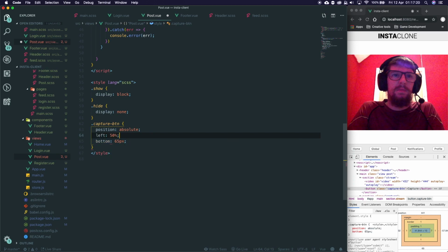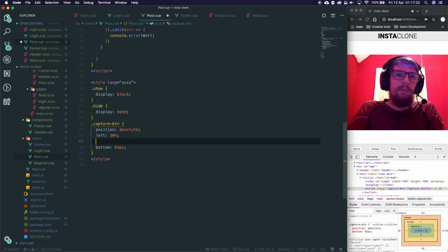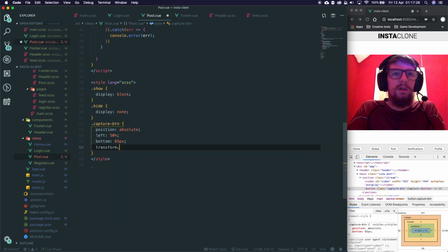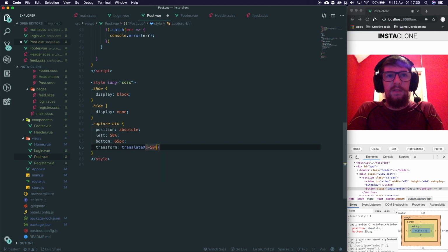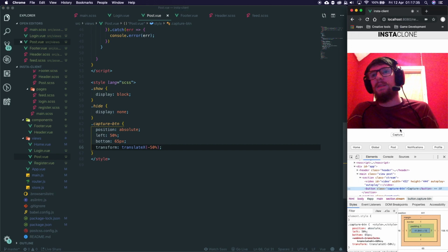Left will be 50%. And then we'll say transform translate x minus 50%. Save. There we go, our button's down there. Nice, that'll do.